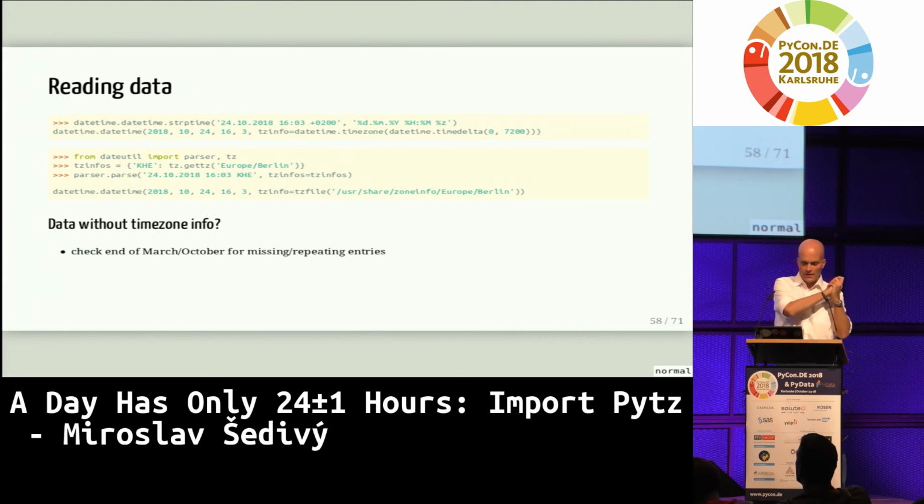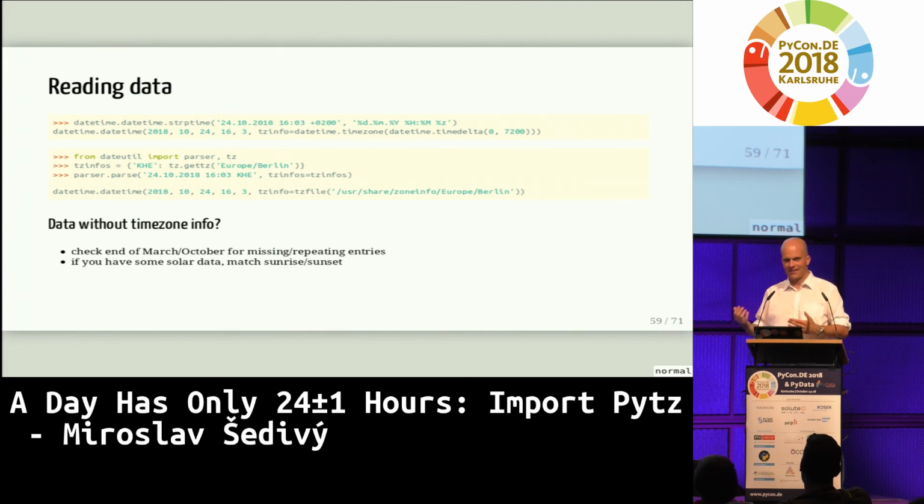If you get a lot of data without time zone info, what you can do, in Europe, you can still have a look at the end of March and end of October, see whether there is some repeating information or missing information. You can see whether it is UTC or in a local time. If you have anything to do with solar, like solar panels, power generators, or something like that, you can always have a look at when the sunrise and sunset are, and then try to match it with your data.